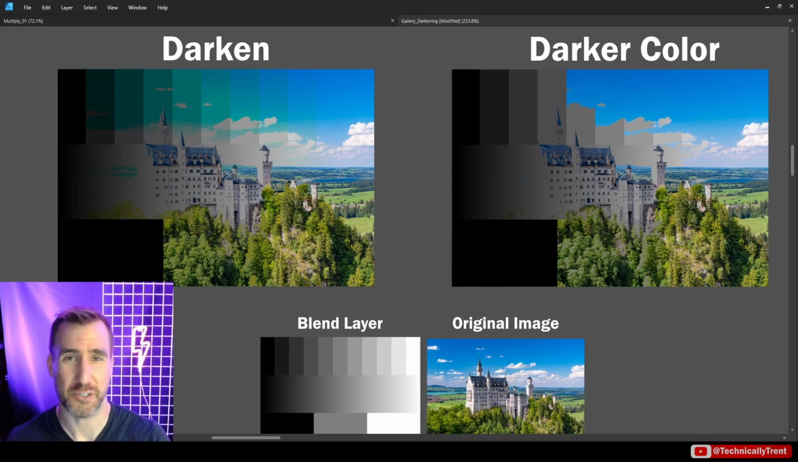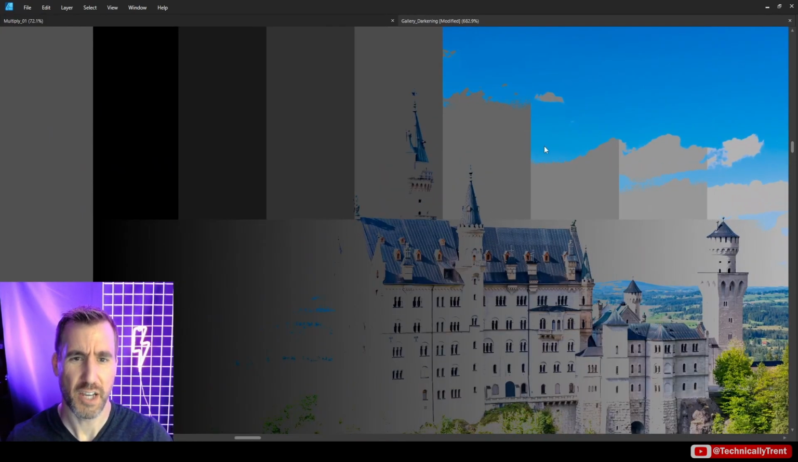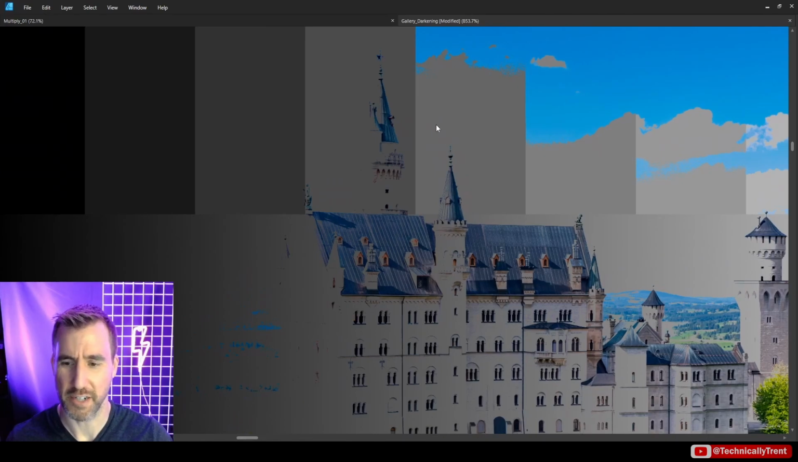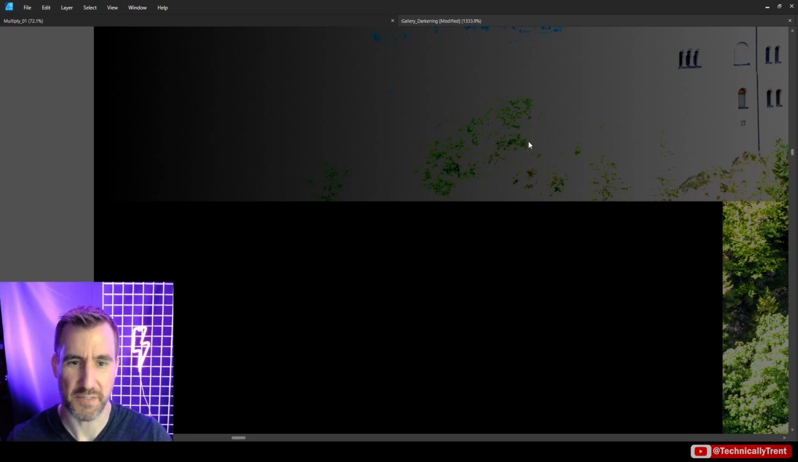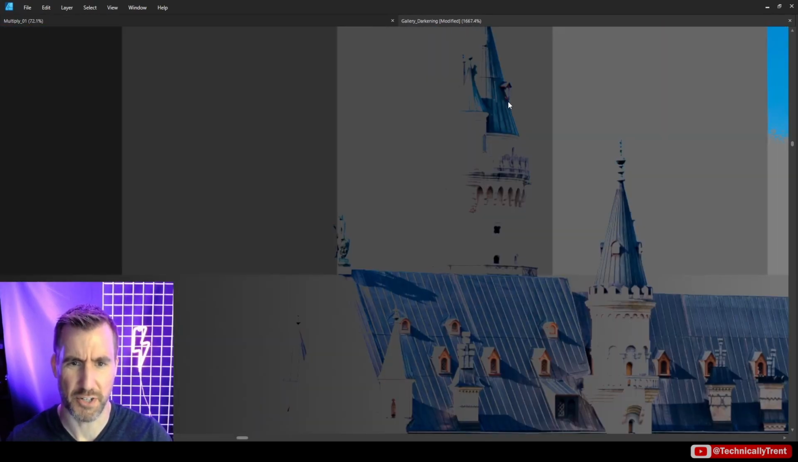However, darker color is going to pick the entire pixel, while darken is going to mix channels. Let me zoom into darker color, and I think it'll be a little more obvious. So if we zoom in, you're probably noticing that in darker color here, which is what I'm looking at now, everything is very strictly separated. Especially in this cloud area, you see very stark differences between the sky and the clouds. Down here in the trees, you see these differences. Over here on the roof, you see very sharp edges.